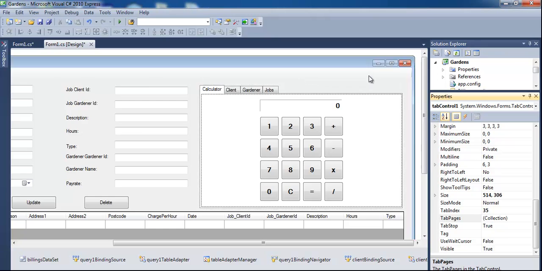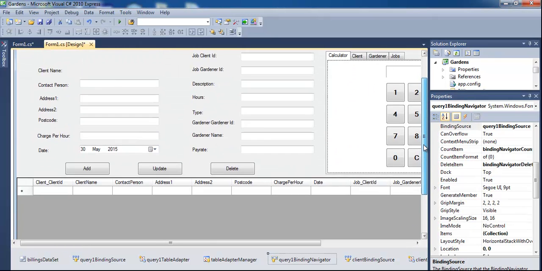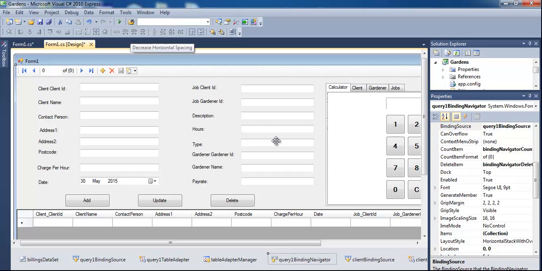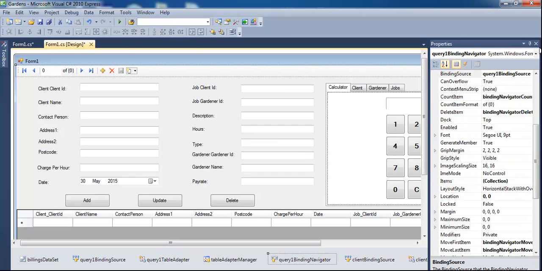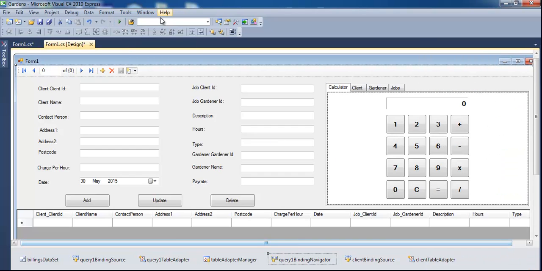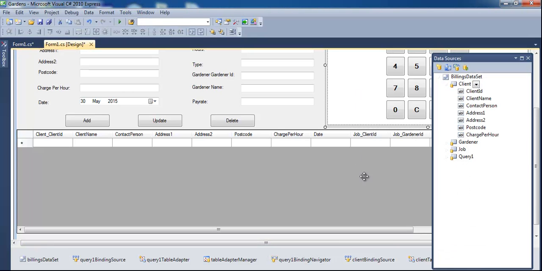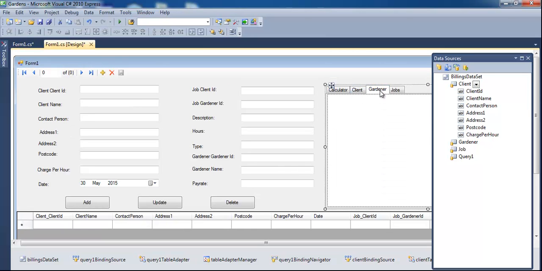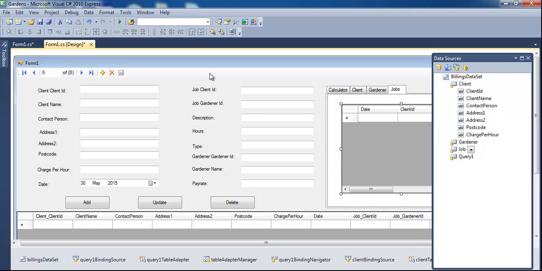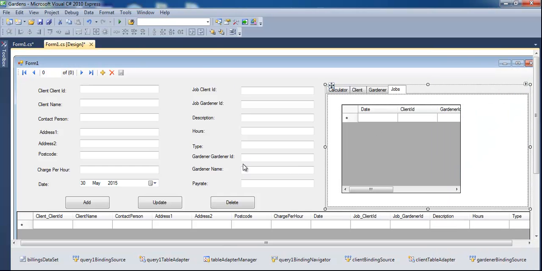So if I choose to run this program now, what you should see will be as follows. But just before I run the program, I'm going to need the data source. Show data source. I have that of client right there, so I need the gardener data. So that will be gardener, drag it, drop it on board, and I need jobs. Drag that, drop it in there as well. So let's run this program and see how it looks before we start coding the calculator.